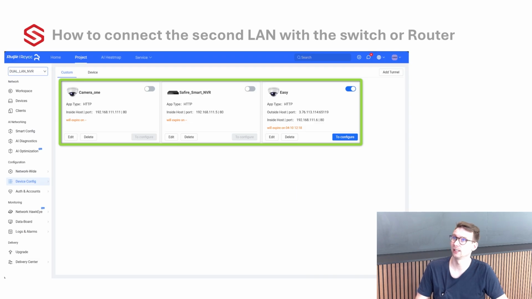This gives us the option, as I just said, to access our devices through the Reyee cloud. Here, just a little example. As you can see here, for example, we have 3 devices already connected or added to the cloud. We have a camera. We call it camera 1. We have the Safire Smart NVR, with the inside host 192.168.111.5. So this is the IP address of the second network, so the second network card of the recorder, plus another additional camera, which in this case is the ECP camera.